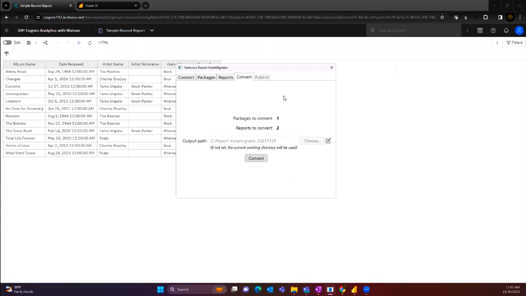And we will be taken to a conversion confirmation screen, which basically says we're about to convert 1 package and 2 reports. And the conversion will actually output the associated files to a local folder on your machine, which I've already set up. So let's go ahead and convert, and it's already done. So here we go. You can see kind of how fast Report InstaMigrator can handle the job here.